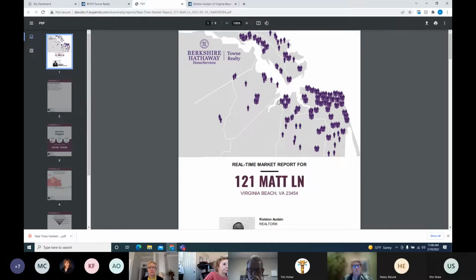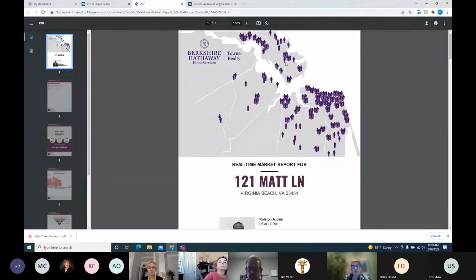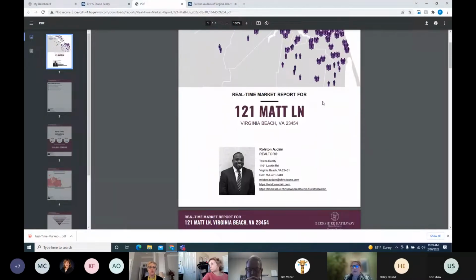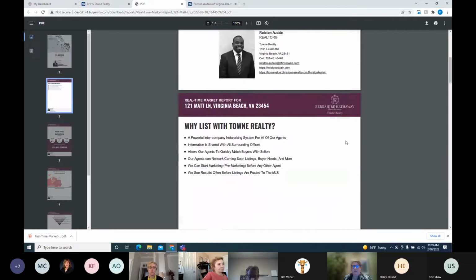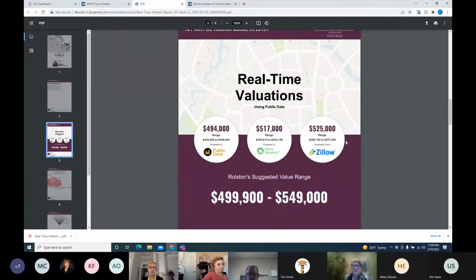So again, I'm logged in as Ralston today. Ralston's preparing to go on a listing presentation, and he has prepared this. Everything is branded to the company, and then it's branded to you. All of this information is available in your Buyside profile. Your photo, why list with Town Realty, just some basic information. And then here we go into the meat of this.